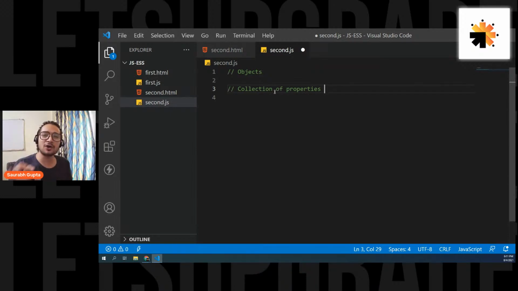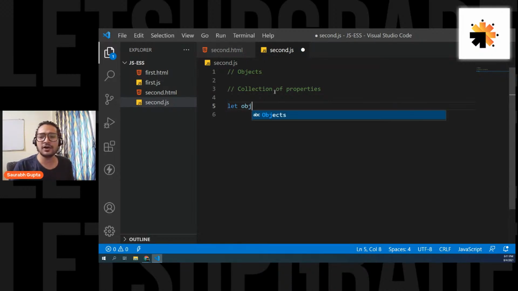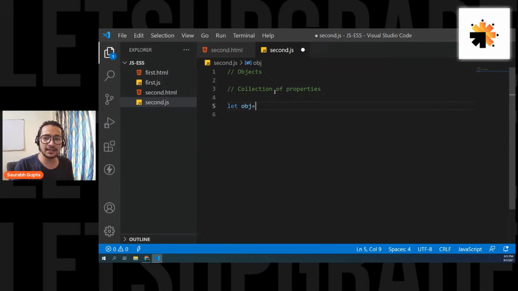So let me first show you how to actually create an object in JavaScript. Okay, guys, please focus. This is how you create an object in JavaScript. First of all, you use let. Then give any name to your object. Let's call it obj. You can name it anything depending on your needs. Then put an equal to, and then you have to use curly braces, which in this case are called object literals.